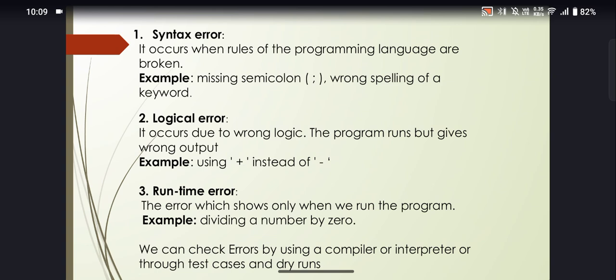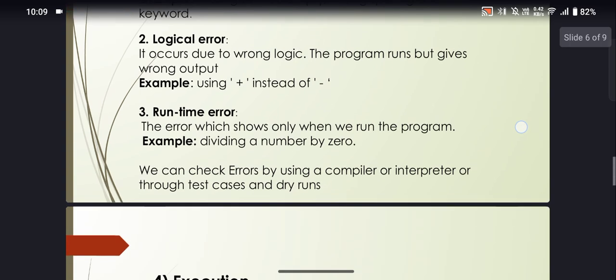Third one is runtime error. The error which shows only when we run the program. For example, dividing a number by 0. We can check errors by using a compiler or interpreter or through test cases and dry runs.